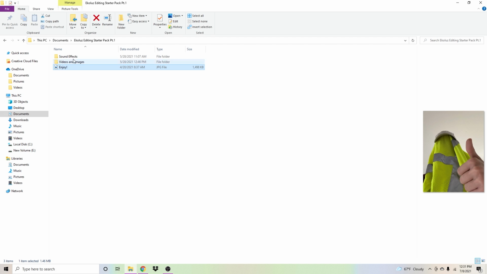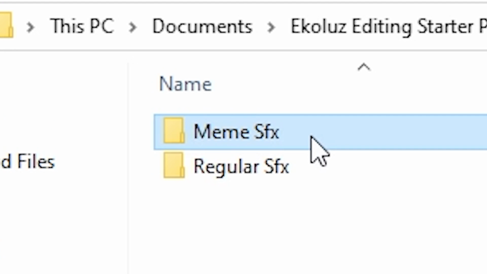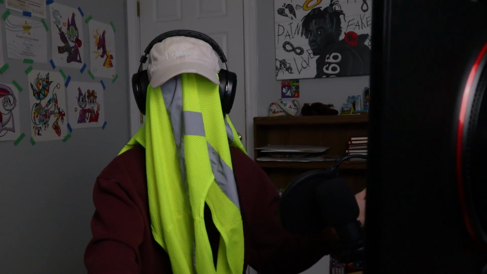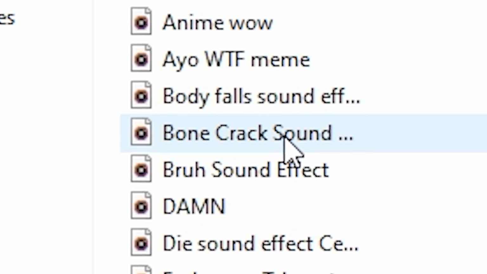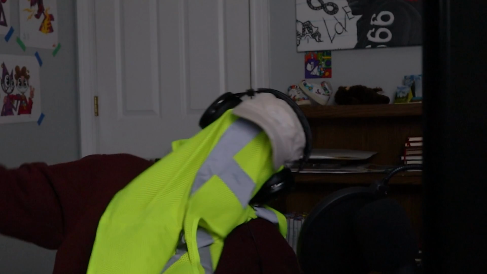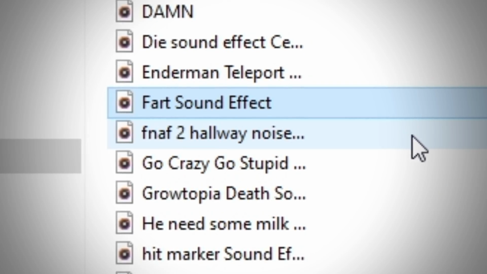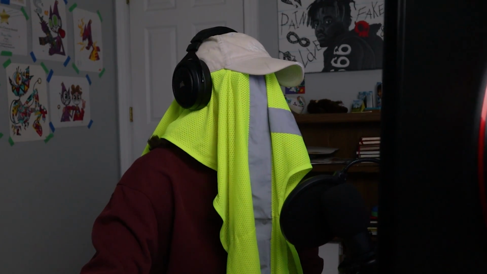So if we come into the pack, we have sound effects, and inside the sound effects tab, you have meme sound effects and regular sound effects. The meme sound effects are, as the name states, memes, right? So we got the bone crack sound effects, and then we just got a classic fart, the FNAF ambient noise. It's just memes, right?